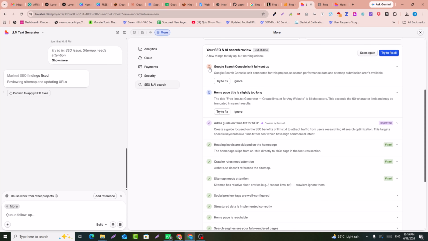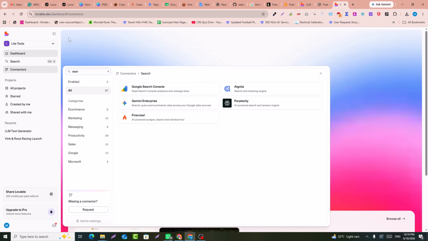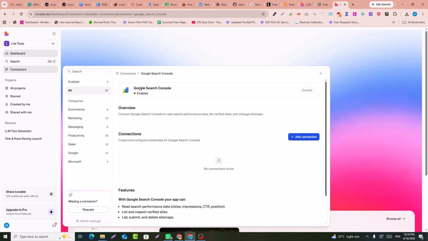So you can see the only one fix needed is Google Search Console. For that, we go back into Lovable, and on the left sidebar you will see the connectors. In the connectors, you just need to search for Search Console. You will see Google Search Console, and you just need to click on it. This is enabled, and here we need to add our connection. For example, we need to connect our Search Console here.